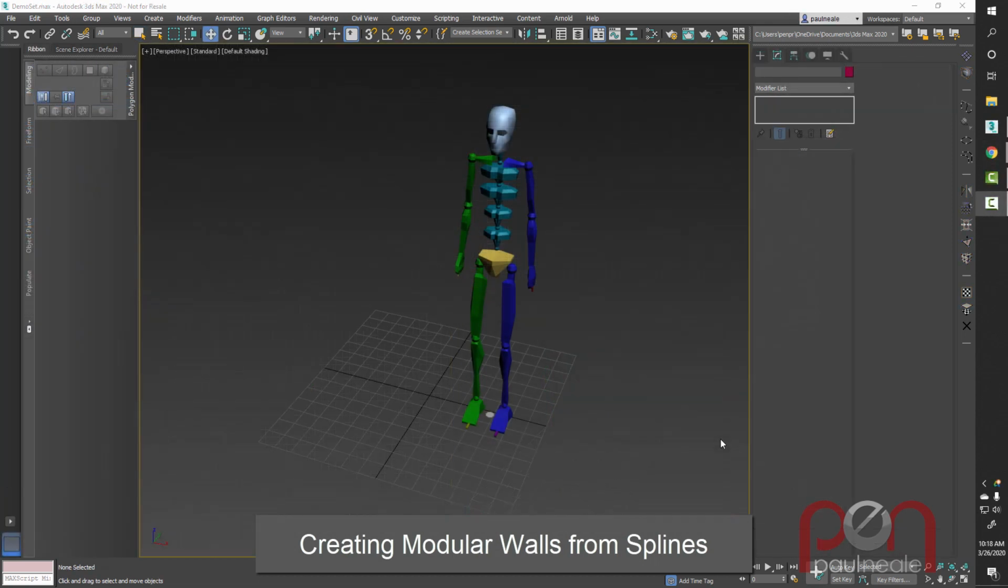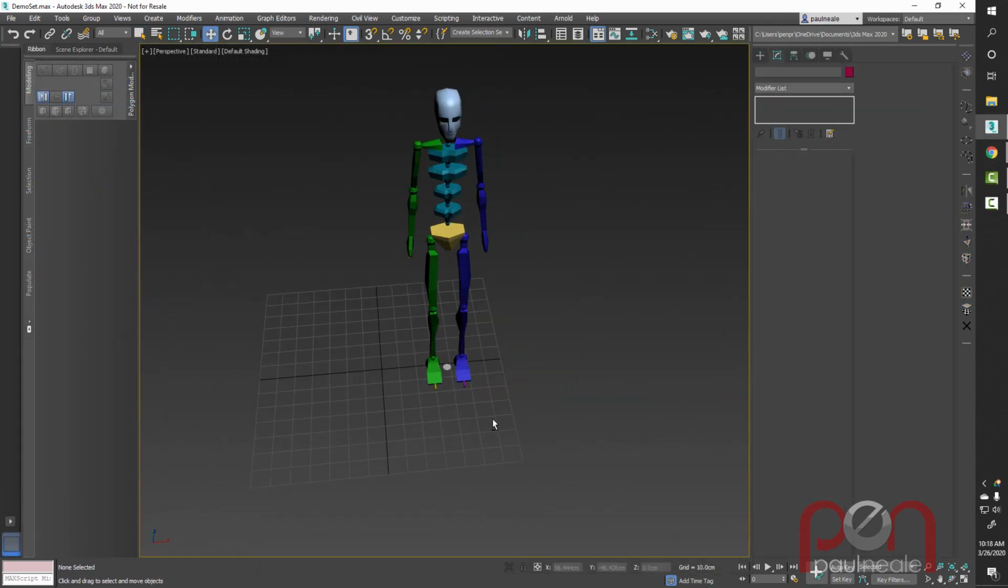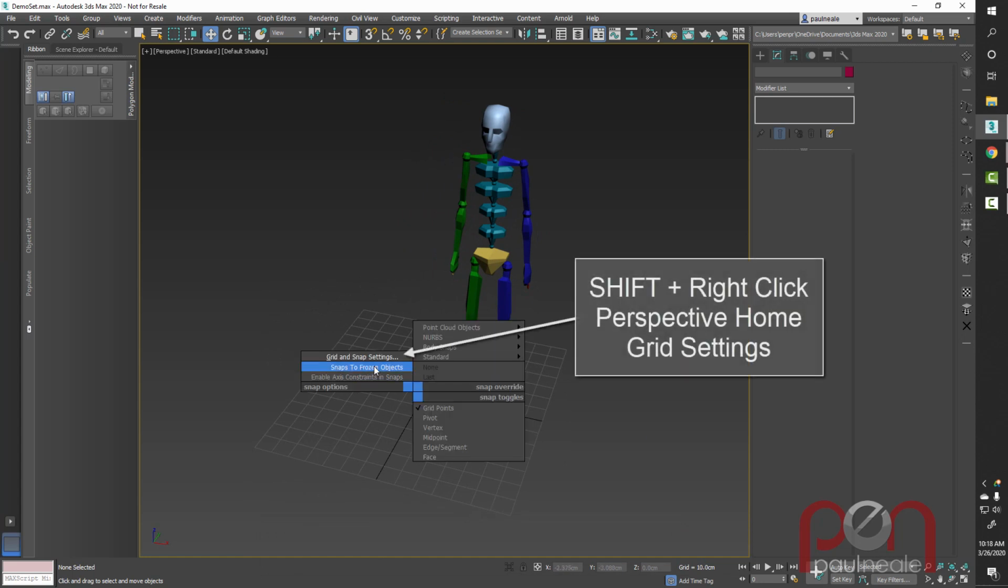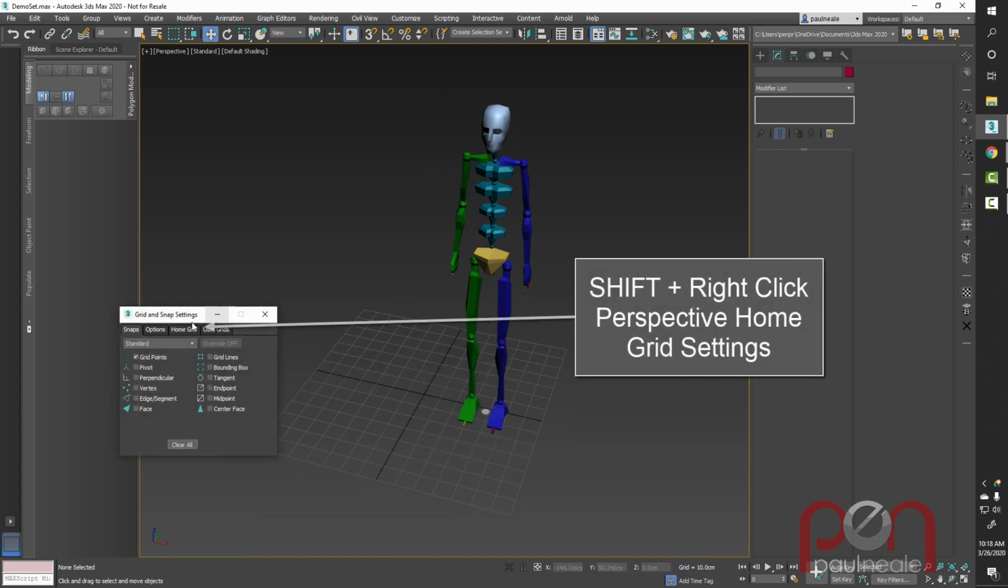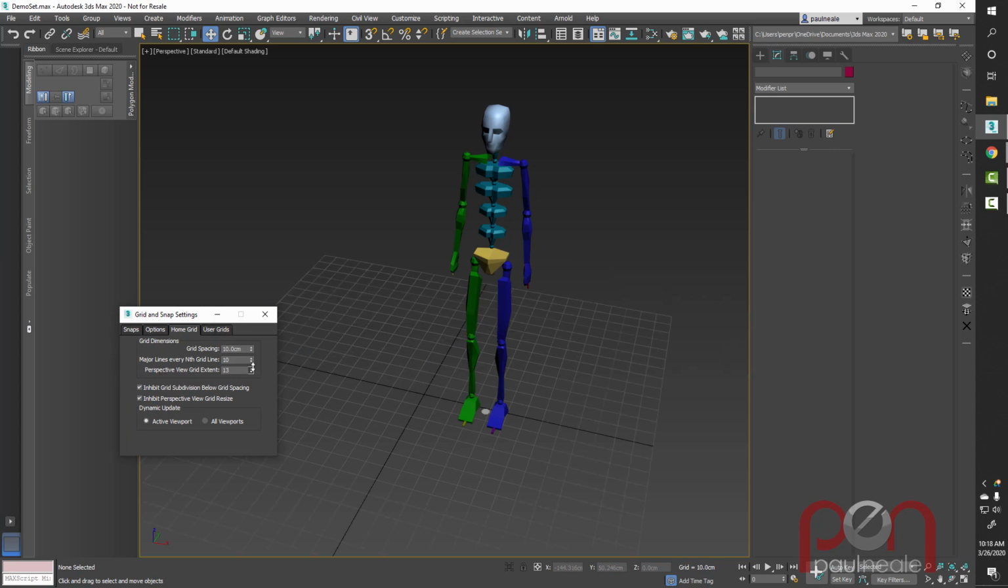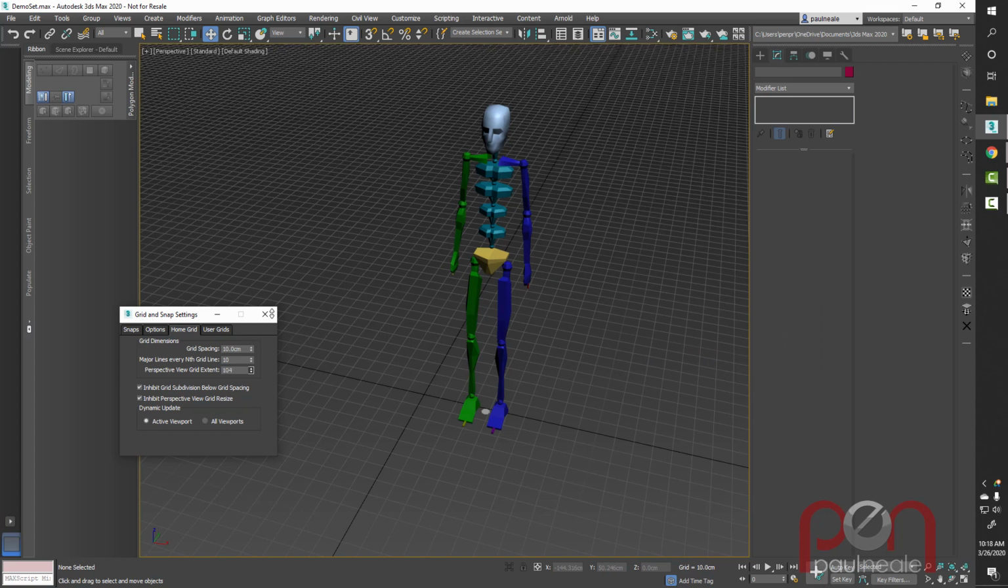Now we can create the path for the wall. One of the things, if you're working in perspective view, you'll notice your grid is very small. I'm going to shift right click, go to grid and snap settings, go to my home grid, and there is the perspective view grid extents. I can then turn that up and make it as large as I like so that we can see more of the grid in perspective.